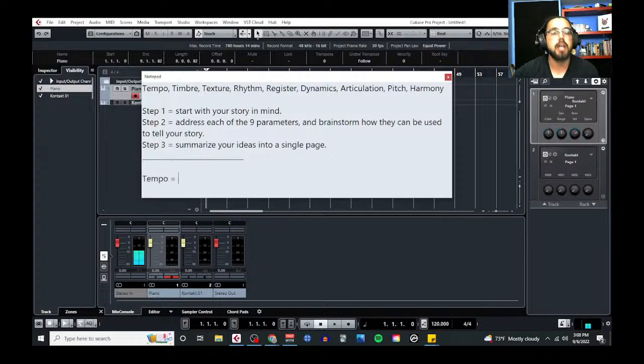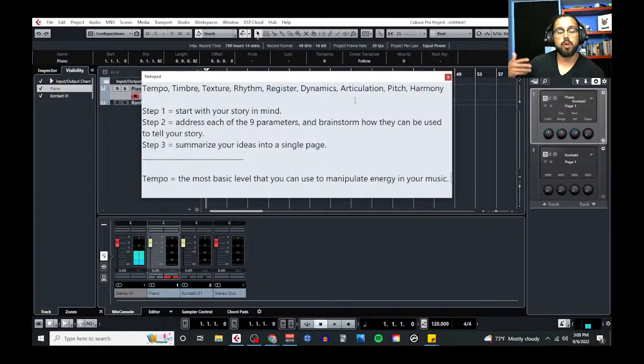So tempo as a parameter is essentially the most basic level that you can use to manipulate energy in your music. As we study each of these 9 parameters, we're going to find out that some of them are really good for manipulating the energy. Others are much better aimed at determining the actual personality and the overall vibe of your music, what makes it unique. And a couple of them are great tools for manipulating both. But tempo, this first one, is your single most powerful tool for manipulating energy, right up there with rhythm, which we'll be talking about in just a bit.